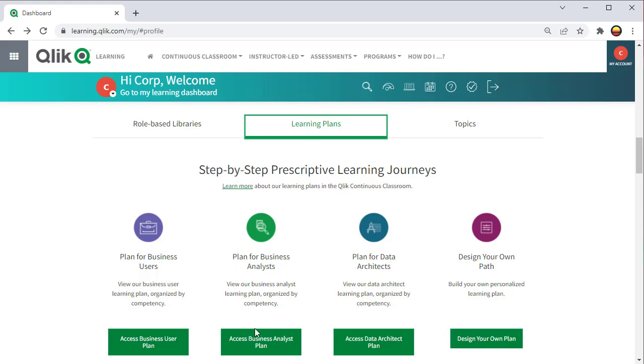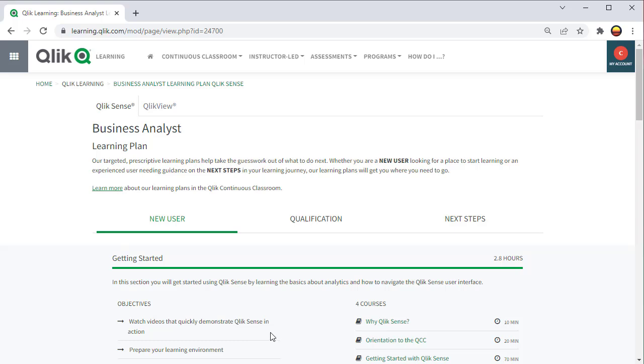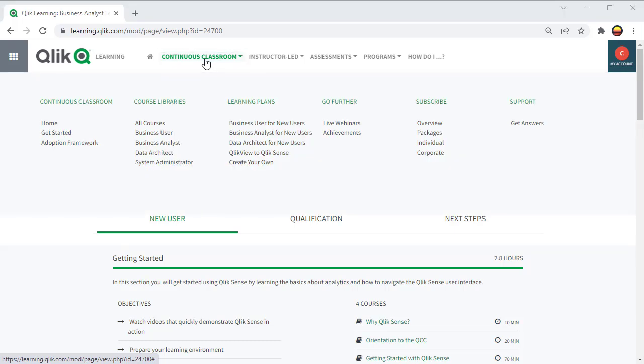Once you click on the Access Business Analyst Learning Plan button, you'll be directed to the Business Analyst Learning Plan page for new users. Another way to open this page is by utilizing the Continuous Classroom drop-down options located in the top navigation. Here, you will also find the role-based courses library that was shown earlier.